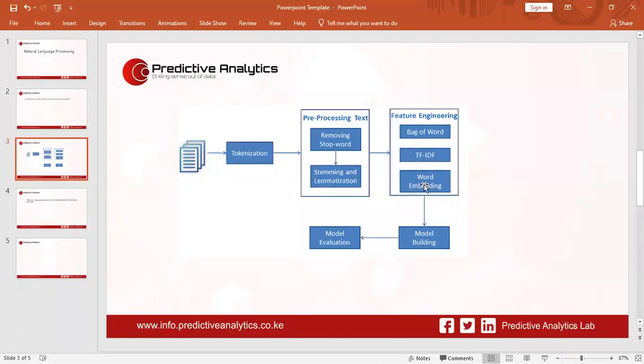You can also have a word embedding. So at this point, it's going to map your words to a certain number. And then this number is what is going to be taken to the model. So for instance, if you wanted to classify your text documents, you'd now have an algorithm, a classification algorithm.